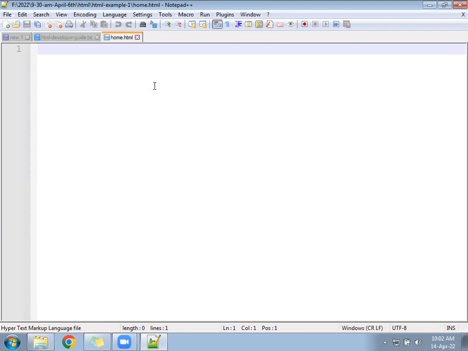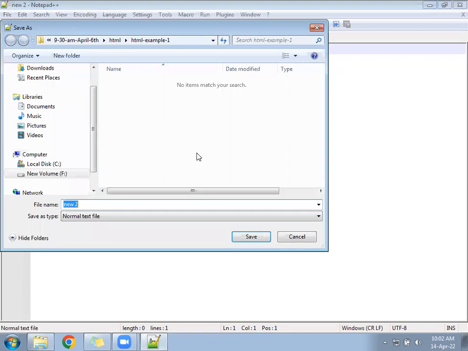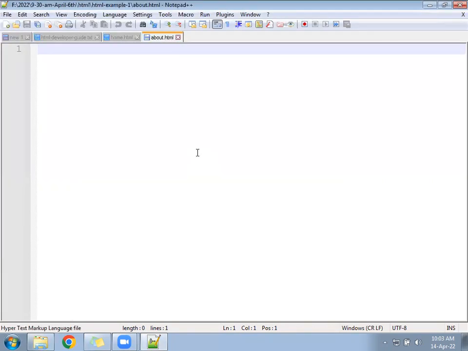So home is ready. Create one more new file. Give the file name about.html. You can do save as and store under the same folder. about.html, not about us, only about. Now saving the file in the folder is your task. So find out how to save the file in the folder.